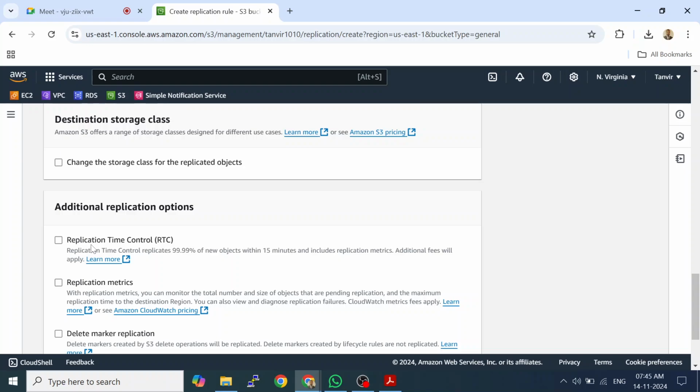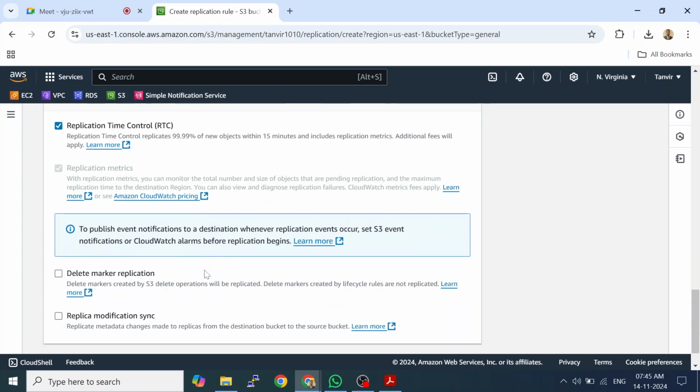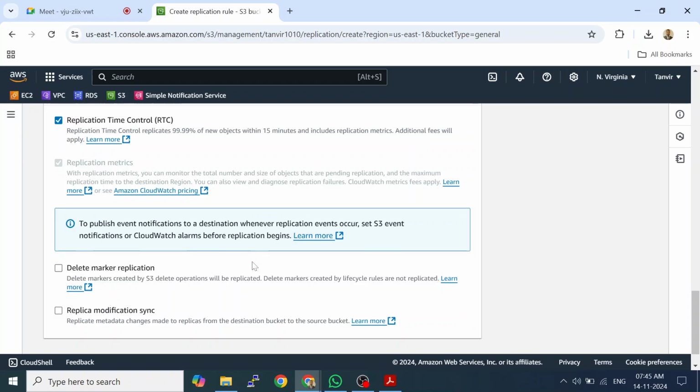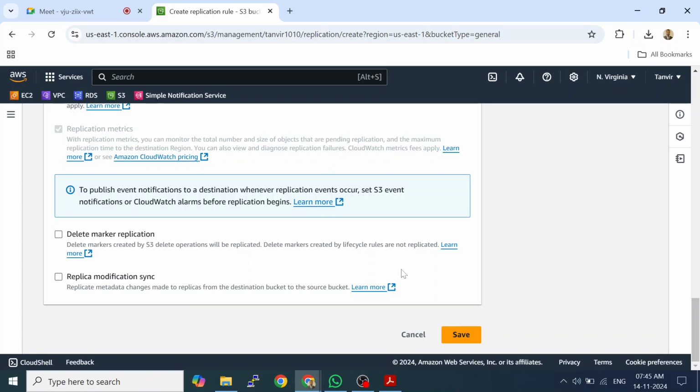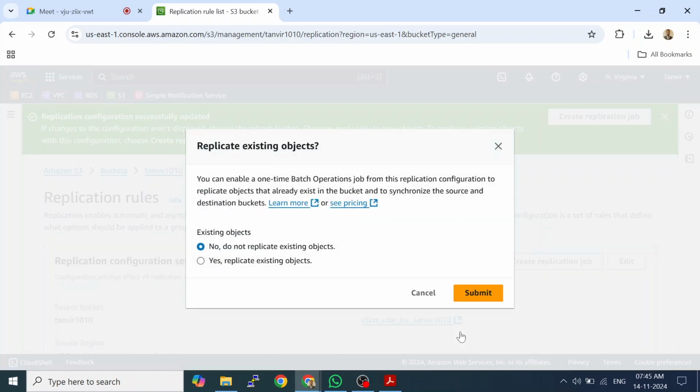See, if we are using this RTS, within 15 minutes, because generally replication takes time. So if you want it fast, within 15 minutes, then you have to use replication time control. But it will charge additionally. And if you are not using this, then it will take more time to replicate. Like till now, it has not replicated anything. So that's why this time I am trying with this RTS. I don't need to replicate.